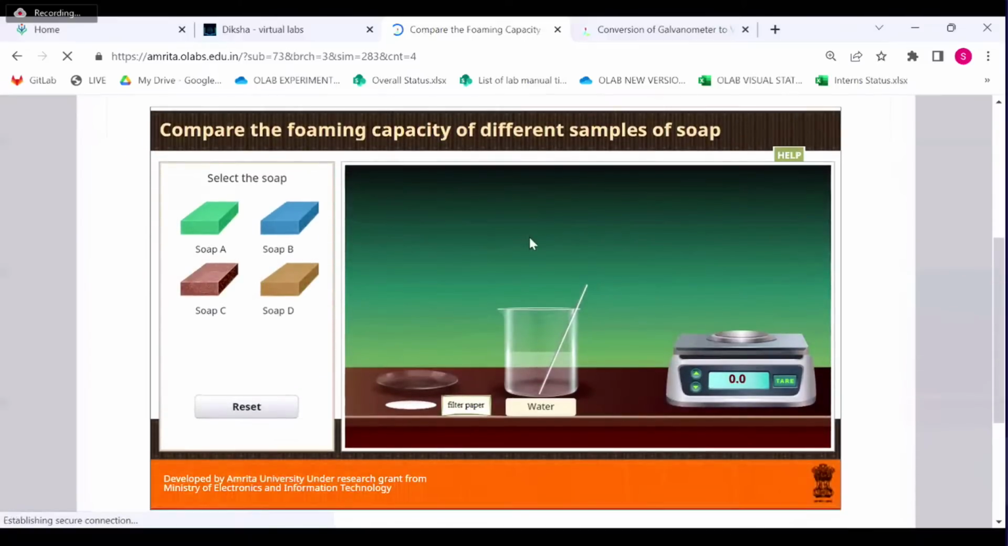Yes, this is the simulation window where the student can perform the experiment, compare the foaming capacity of different samples of soap. On the left side, in the controls, whatever materials are required for this experiment are there. Again, the help tab is here. It will show the step-by-step instructions. Those who want can use this help tab and do the experiment.